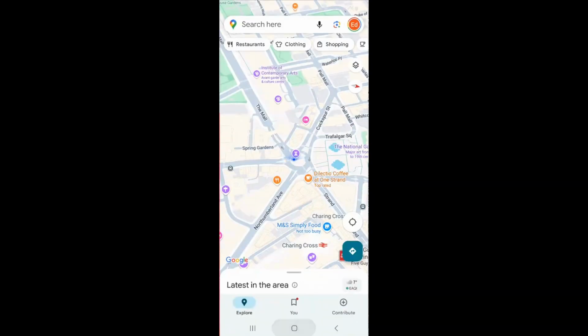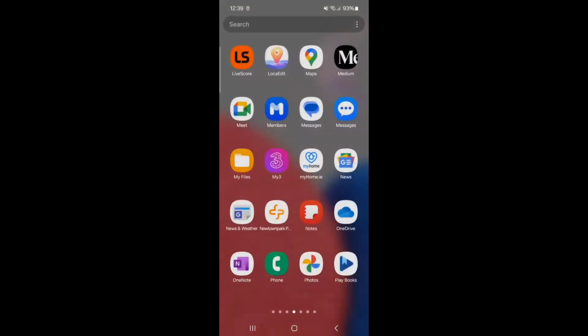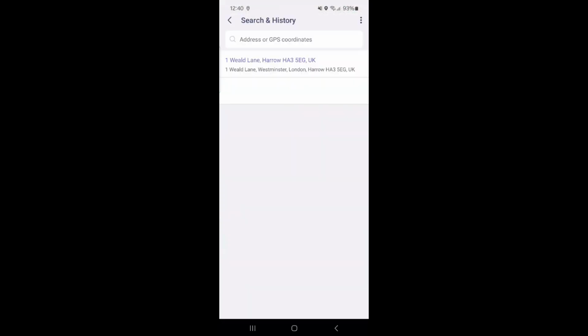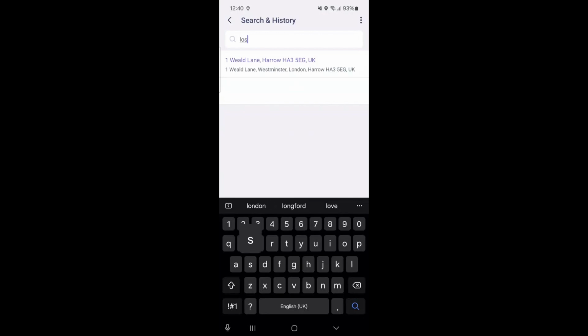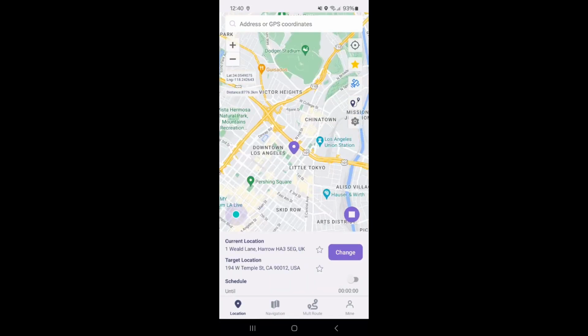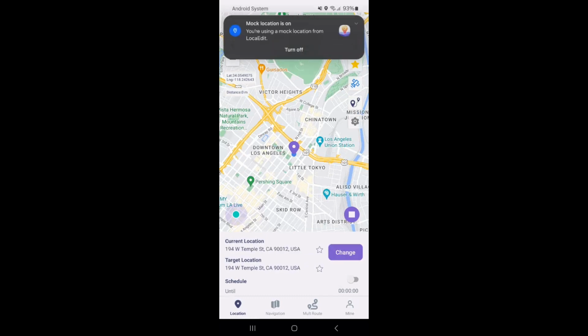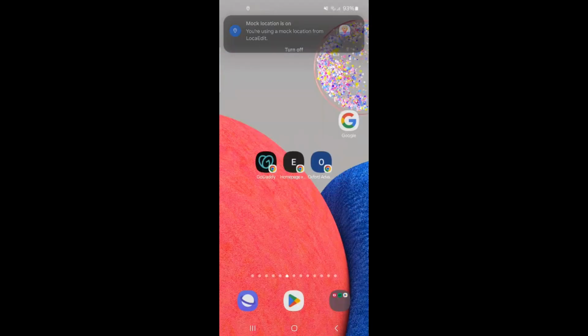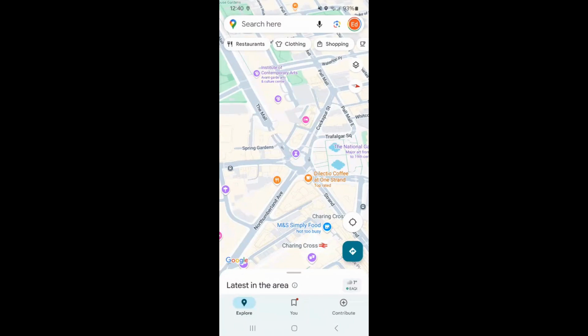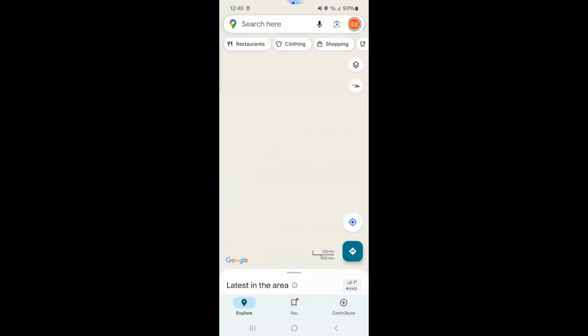Google Maps is saying that my current address is London. I now change my address to Los Angeles using the GPS changing app. When I reload Maps and refresh the current location, it is indeed Los Angeles.